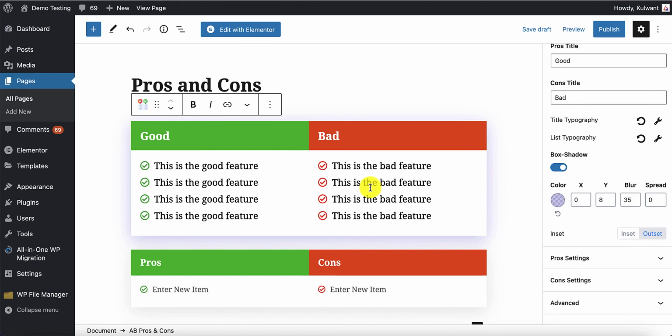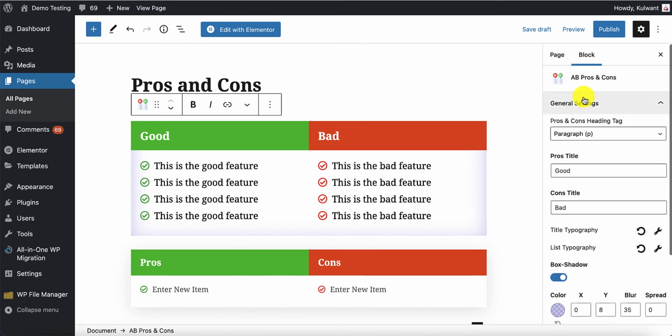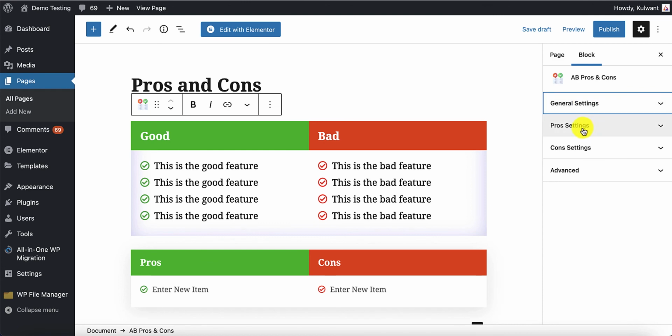Now the shadow is coming outside. If you want the shadow inside, just click on inset and now the shadow is coming inside. I feel this is looking more professional now. So these were the settings inside the general settings. Now let's move to the pros settings.